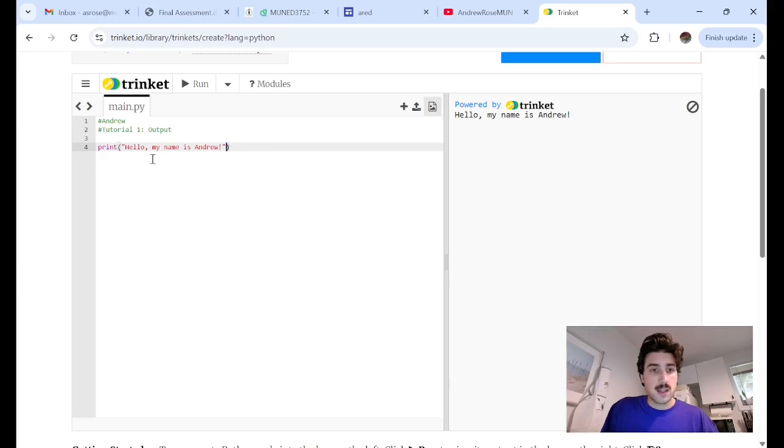So let's delete this, and let's start something a bit more complex. Let's create a variable. A variable is a placeholder for anything, really. So let's say name equals Andrew, because that's my name. Now I have assigned the letters Andrew to the word name. So now whenever I type name, it'll output Andrew, not name. So now we're all good.